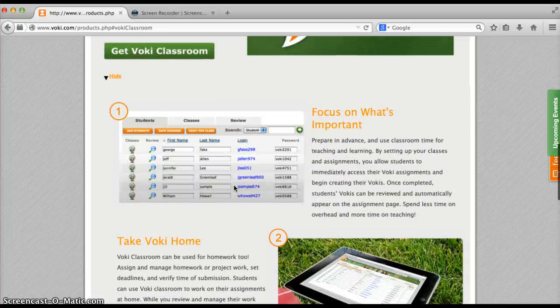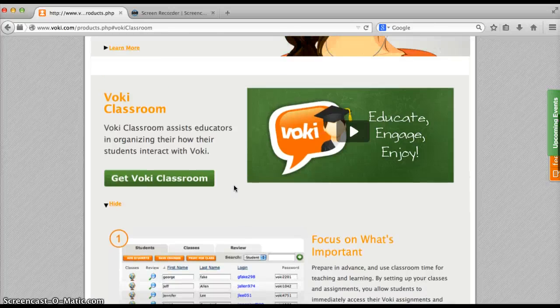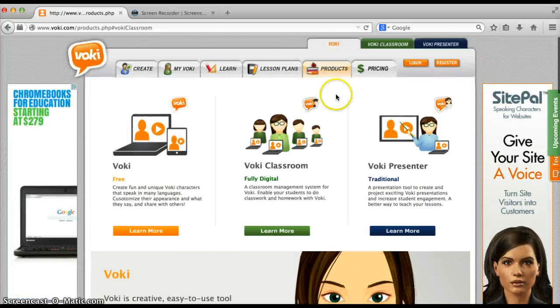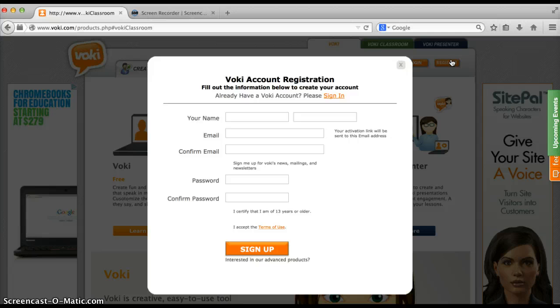Okay, so moving to the actual Voki, I'd suggest registering for a Voki account prior to getting started, just because it does make it a little bit easier. And like I said, it is free just for the regular Voki. So all you really need is your name, the email address you want to register with it, and then select the password. And then you need to just certify that you're 13 years or older, which we all are, and you just need to accept the terms of use.